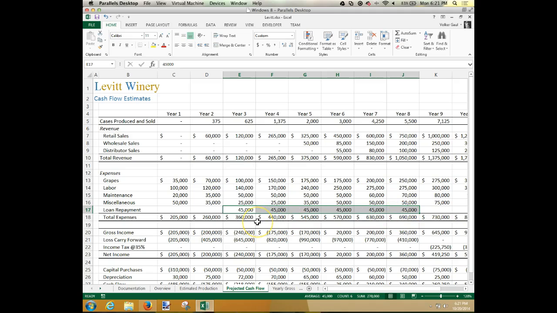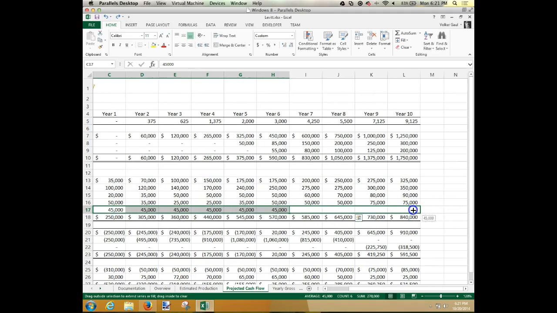Looks like I'm having a few mouse issues here. Okay, just add 45,000 all the way across. And that one we could have put in ahead of time. That didn't cost us much except to review. Fill.